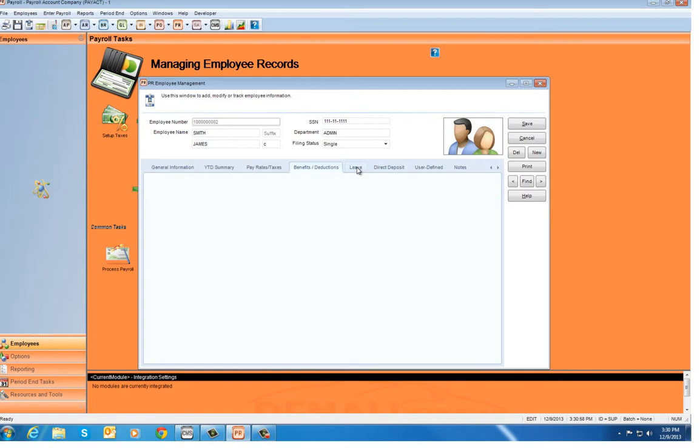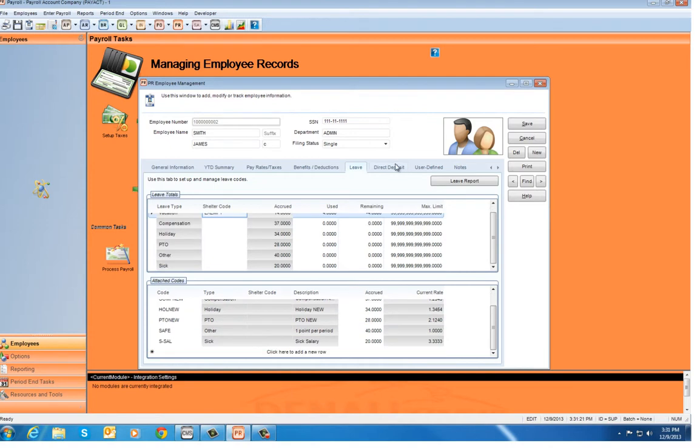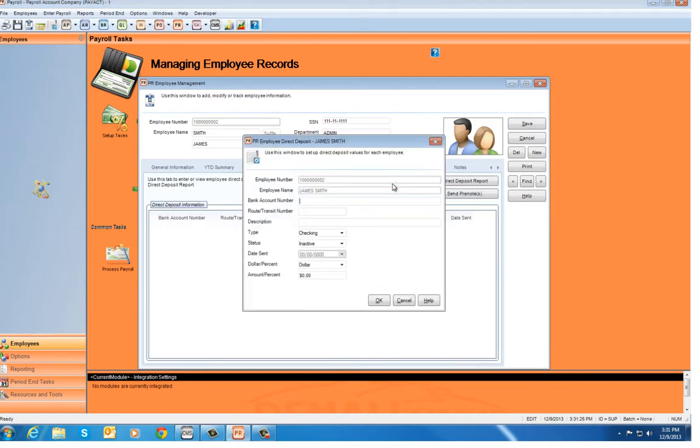The same goes for keeping track of employee leave, with columns to show statistics on accrued, used, and remaining leave and vacation time. Employee direct deposit information can be set up for those employees who choose to have their paychecks electronically processed.